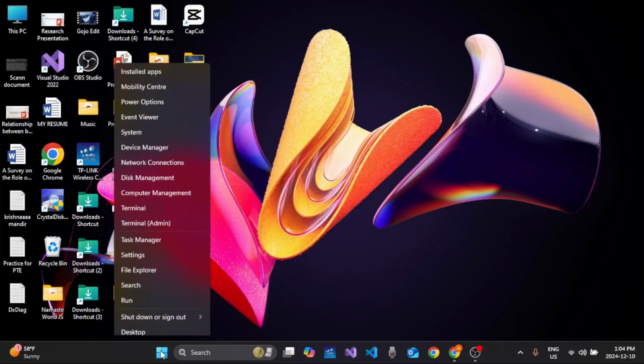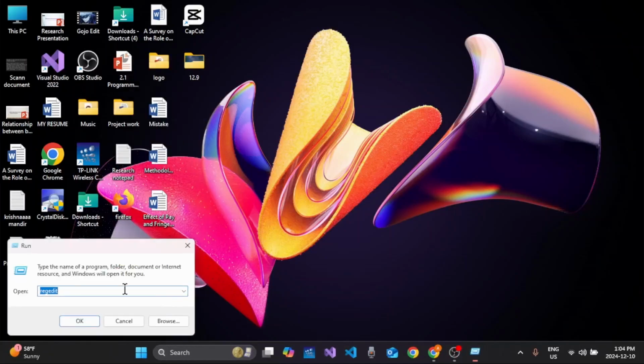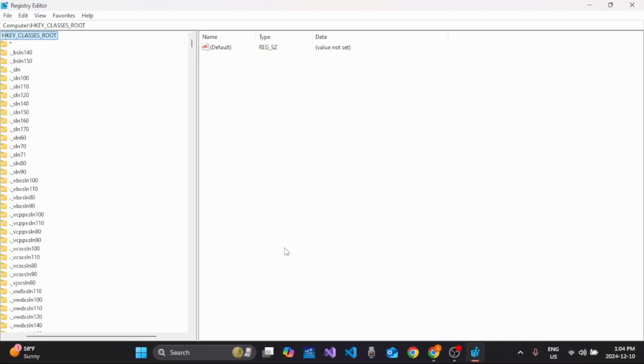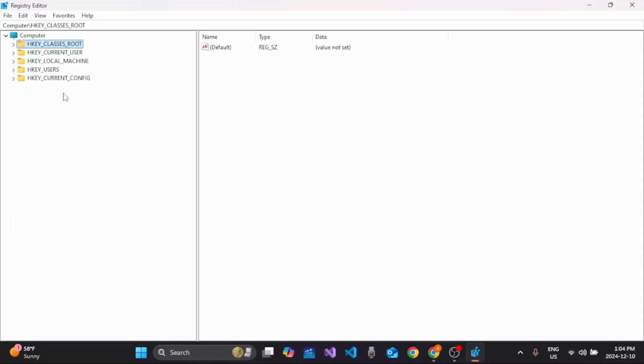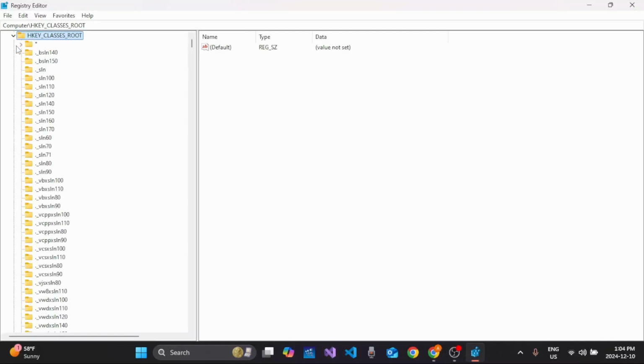Right click on the Start menu, click Run, type regedit, hit Enter on your keyboard and select Yes. Your Registry Editor window will appear. Let's click HKEY_CLASSES_ROOT and double click on it to expand.